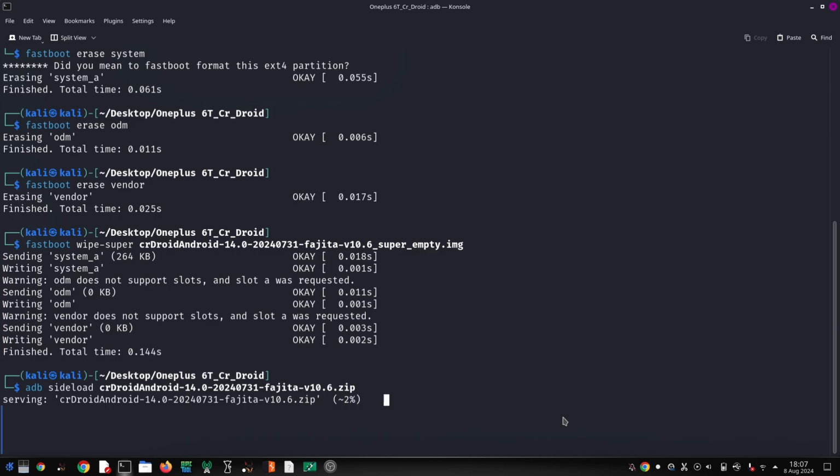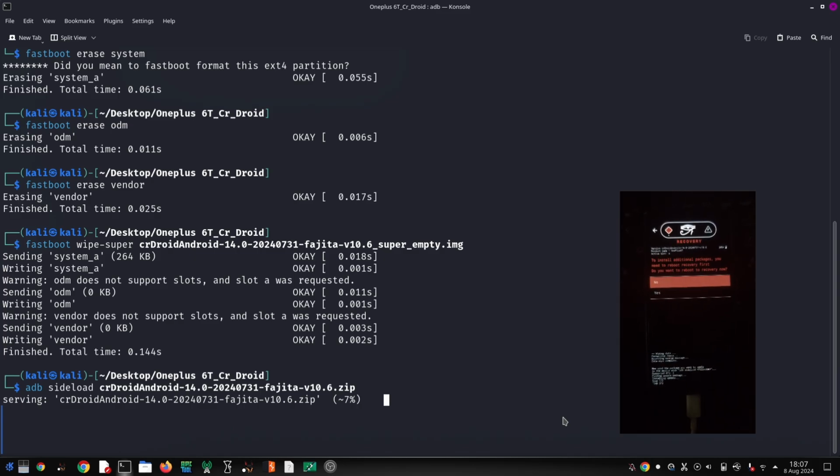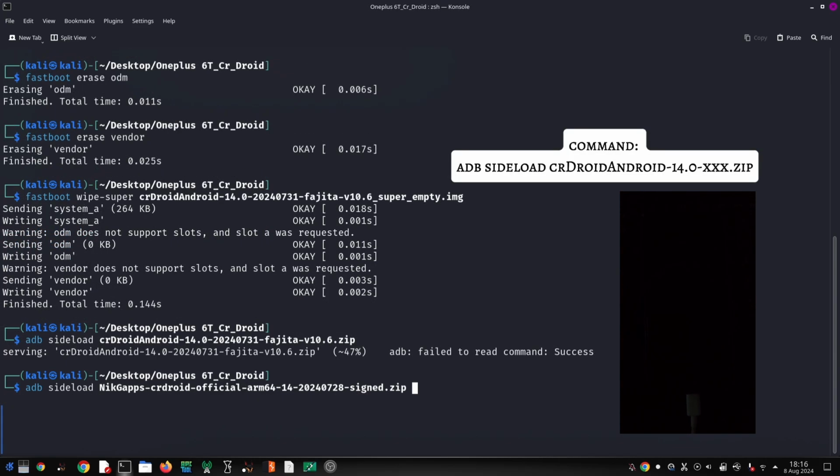In recovery, navigate to Apply Update, then Apply from ADB again. In your terminal, type the following command, replacing the placeholder with your actual file name. After installing the ROM and any optional add-ons, choose Reboot System Now in recovery.